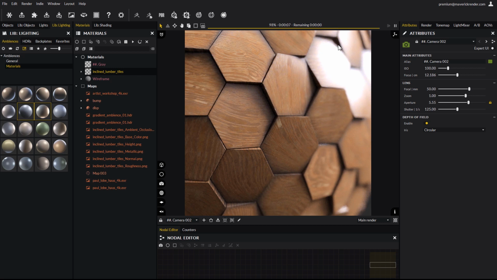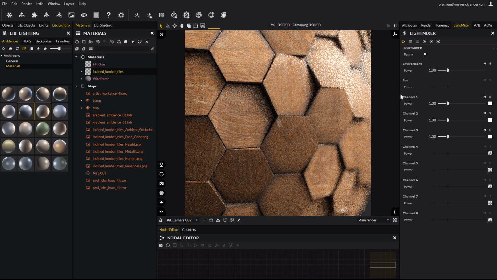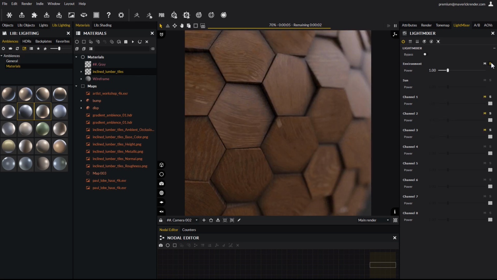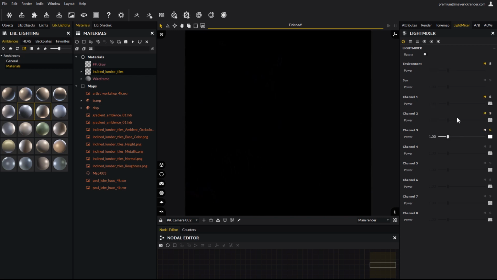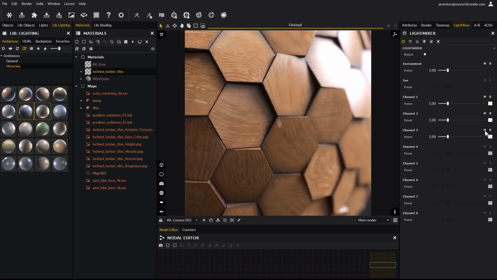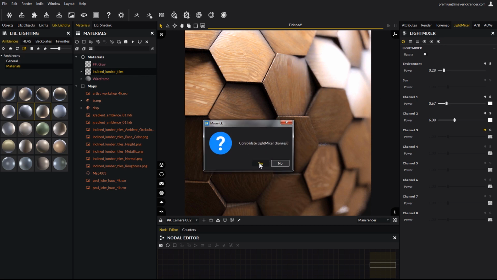We can also change our illumination interactively with Light Mixer. With Light Mixer engaged, you can change your lighting without rendering again. You can solo light sources one by one, for example. You can mute or edit every light source intensity in real time. Once done, you can consolidate every change back to the actual scene lights.